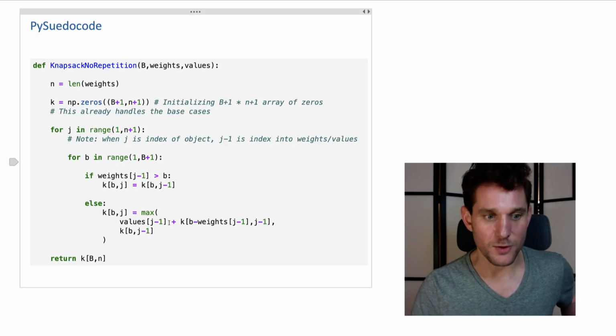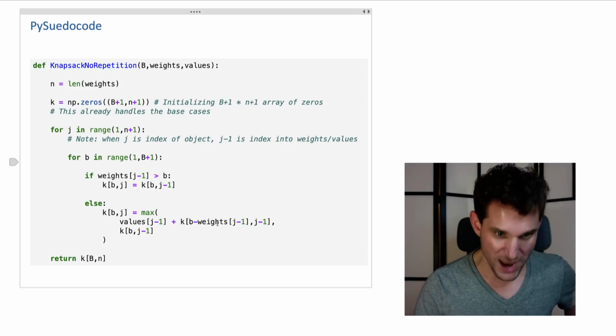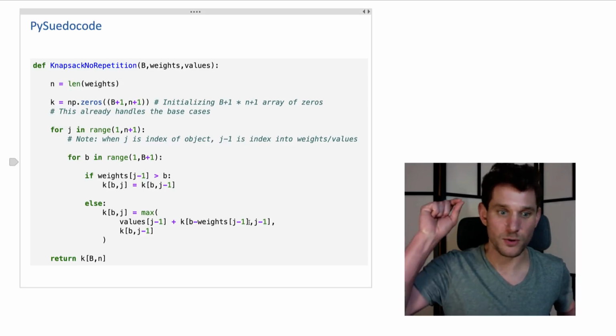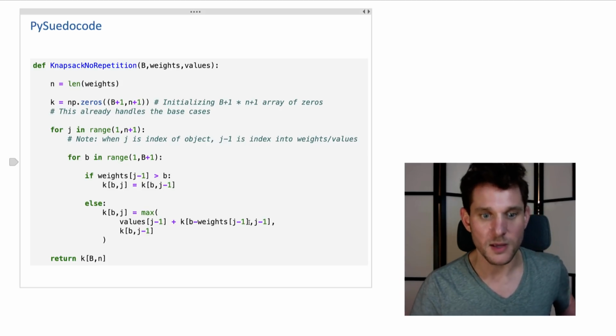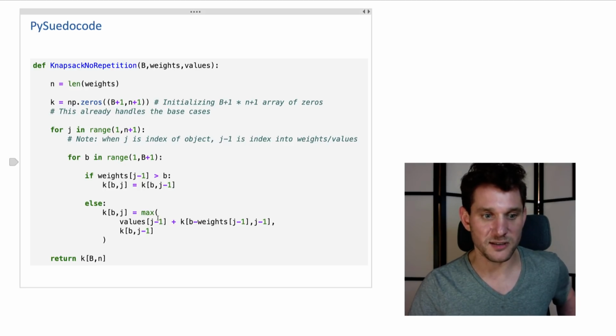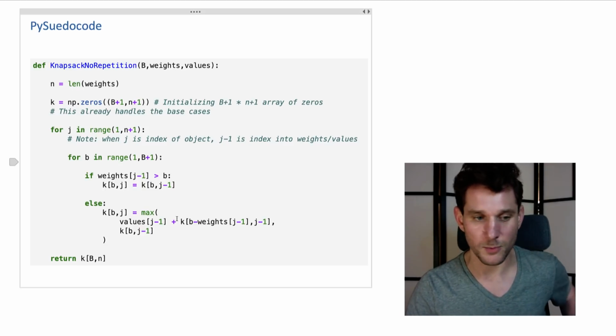I add the value of this item j plus k of b minus the weight we had to remove to consider this new capacity constraint, since now we're assuming that j is going to be in the optimal subset, again on the remaining j minus 1 elements. So this maximization considers both cases and takes the best of them, so it can check whether j should or should not be in the optimal subset.